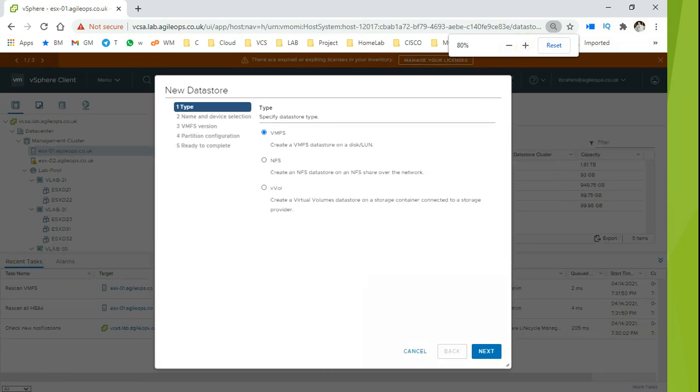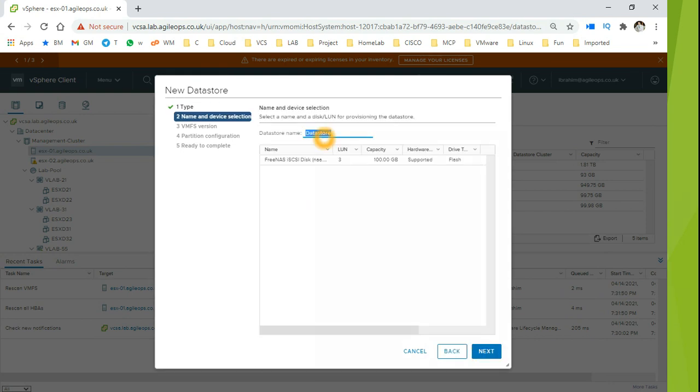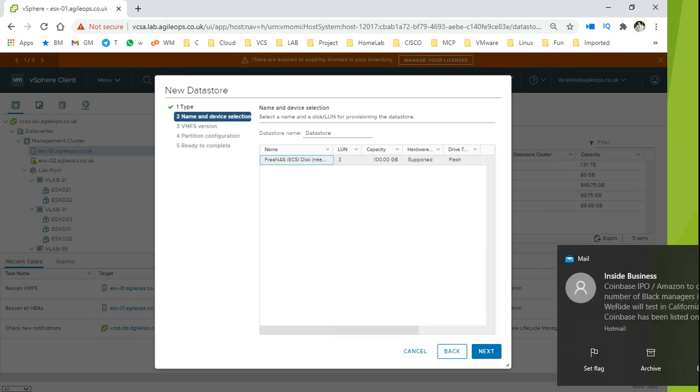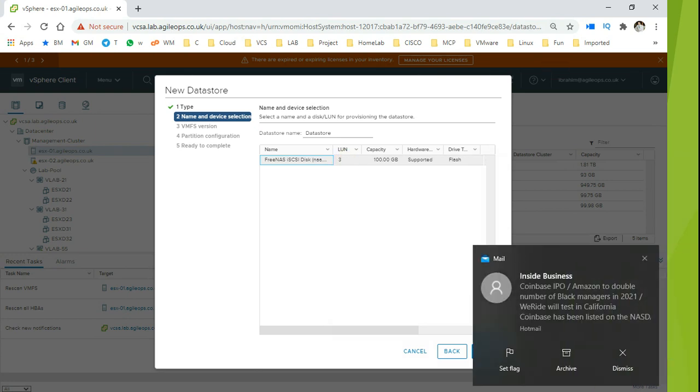So what we are going to do is select VMFS, which is the VMware file system, which we will be using on the data store, and this will be VMFS 6 of course. Once you select the first one and click on next, you can see the data store. This is the data store which I have presented, and I have given it a LUN ID 3, and that's what you're seeing at the moment.